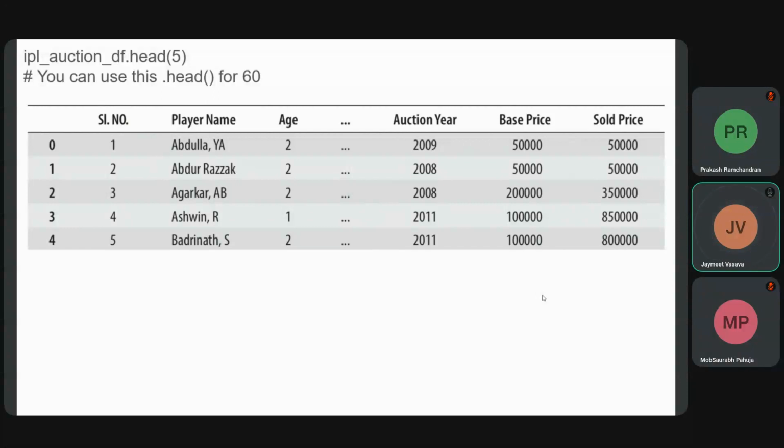Now, if you want to simply see the top 5 or, let's say, a few records of the data frame that you have created, you can use .head and then give the number of records for it. You can use it till 60 and have the records printed that way.